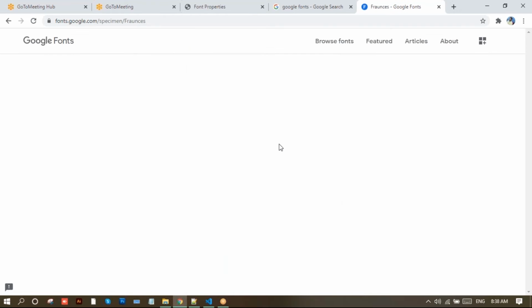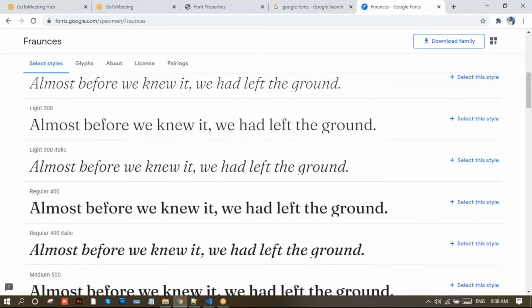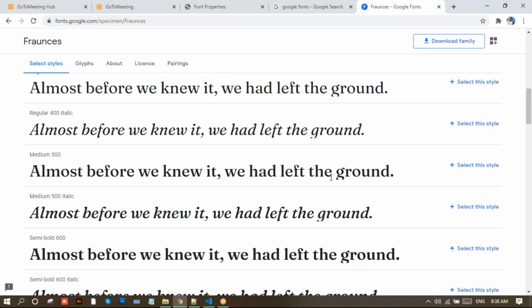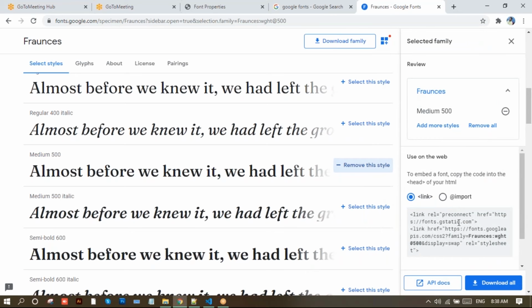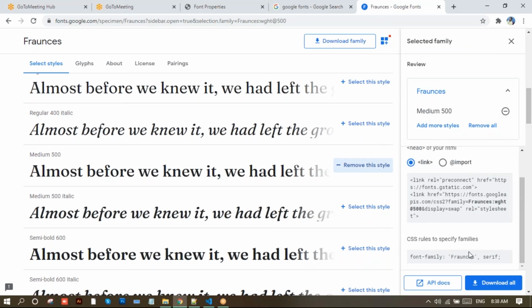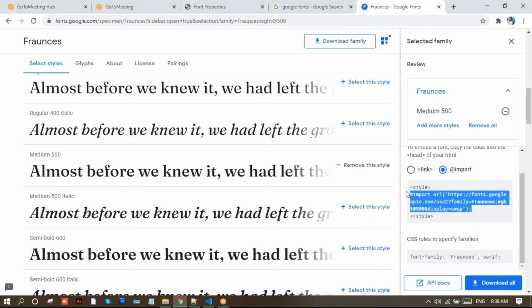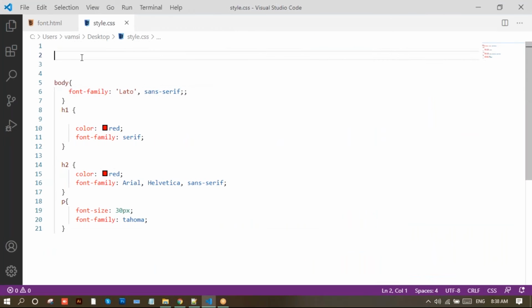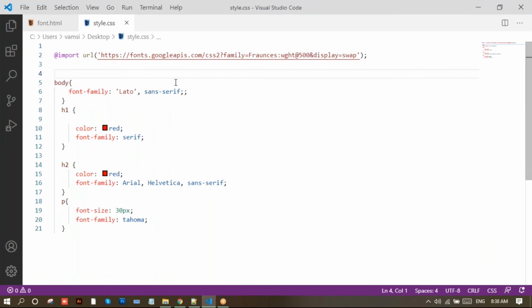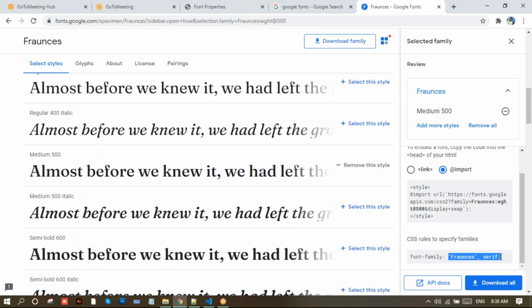Now if you want to use this Lato, again you can go to a new tab, type Google Fonts, and go to Google Fonts. Now this time I'll change the font. So here I'm taking this one. Select this font and select which style you want. Like I'm taking this style. Here we have this link option and also we have the font family.